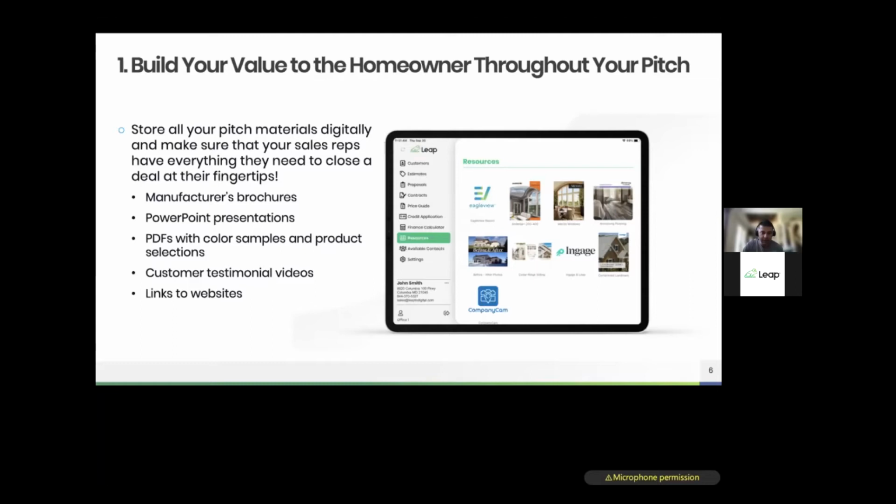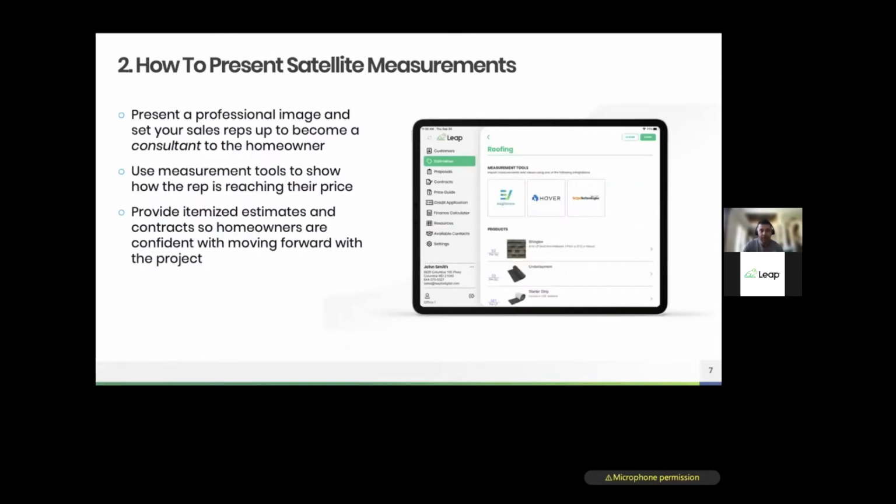So let's go here, next slide. So that was the first one, which in a nutshell was just having all of your pitch materials digitally in an easy to use, easy to navigate system like Leap.